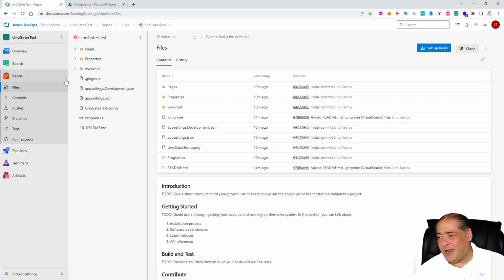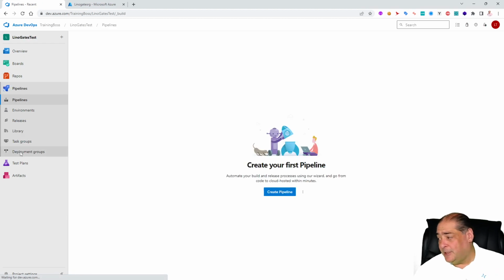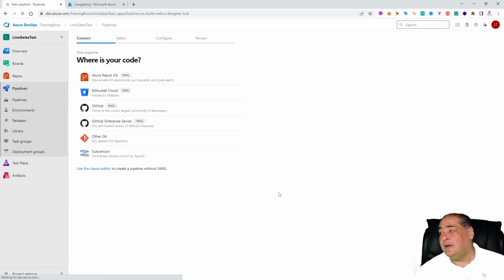We'll go back to our Azure DevOps. And at this point, I would like to move from repos. I would like to go to the pipelines. Let's click on pipelines. I usually will not have any pipelines. This is a brand new project we just created. So I'm going to create my first build pipeline. Remember, there is a build pipeline and the release pipeline.